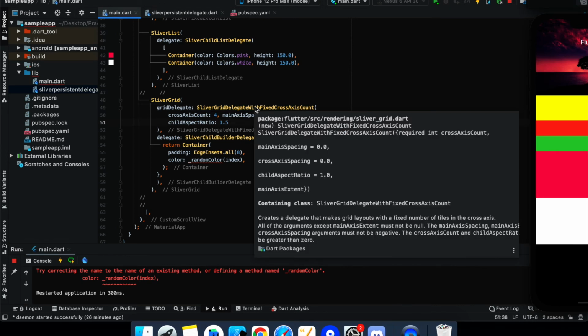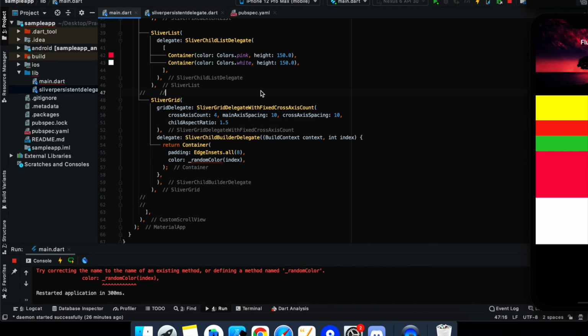So this is my delegate, which makes grid layouts with a fixed number of tiles in your cross axis. The cross axis spacing should not be negative at any cost, and your cross axis count and your aspect ratios must be greater than 0. So this is the main criteria.